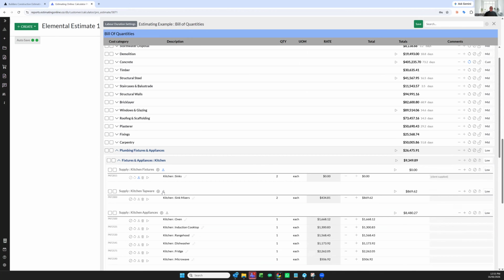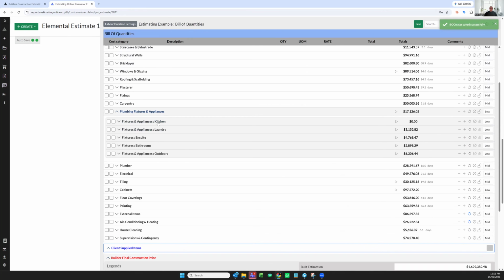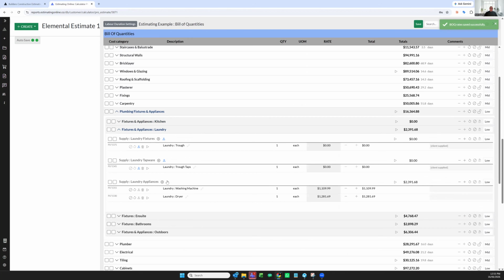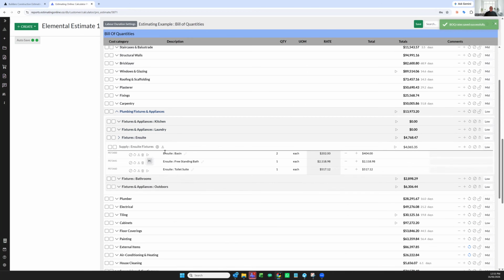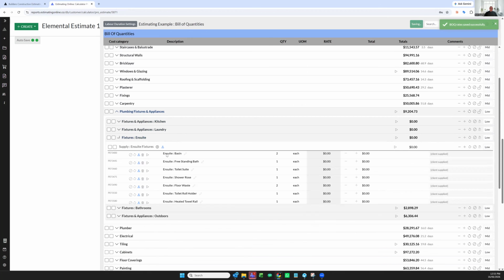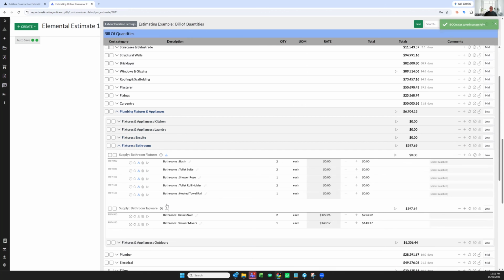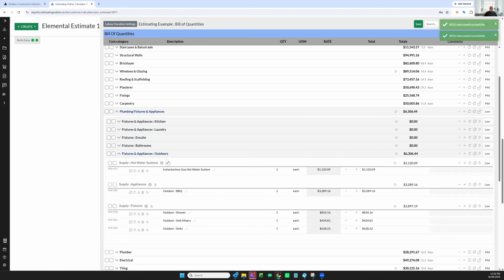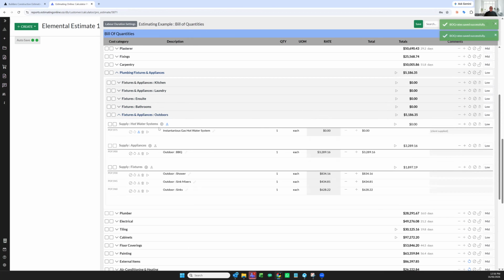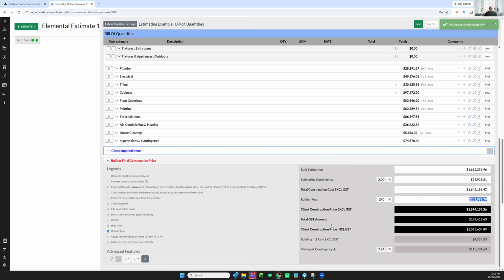I'm going to click owner supplied. My construction price as we go is reducing because the cost is going away. But what's happened now is my margin hasn't changed. Sorry, $3. We're calculating the money lost and we're putting it back into our builder's fees.